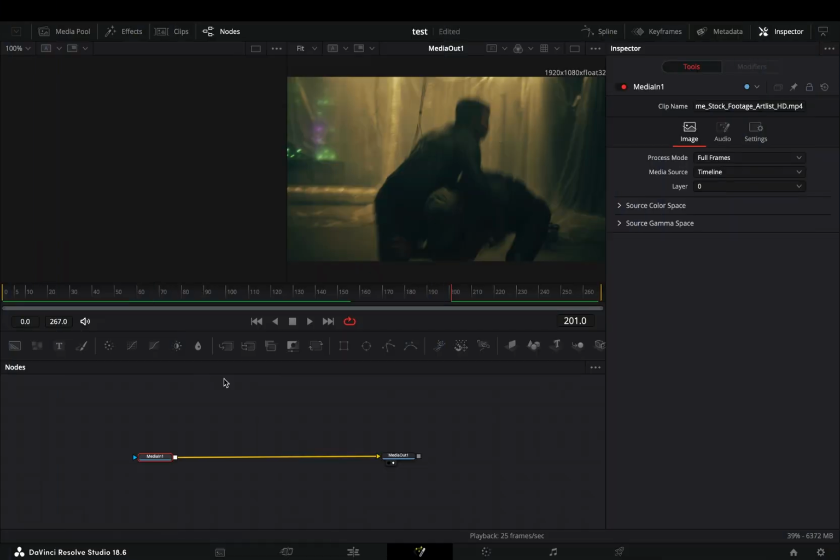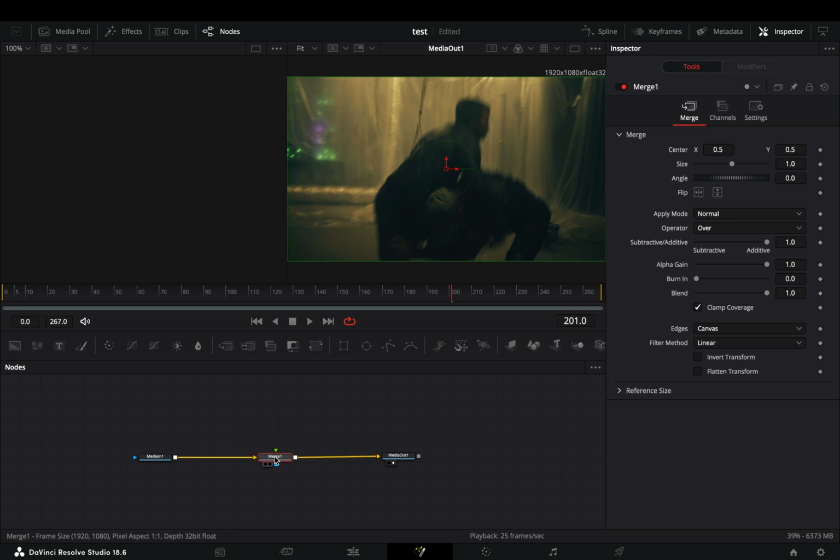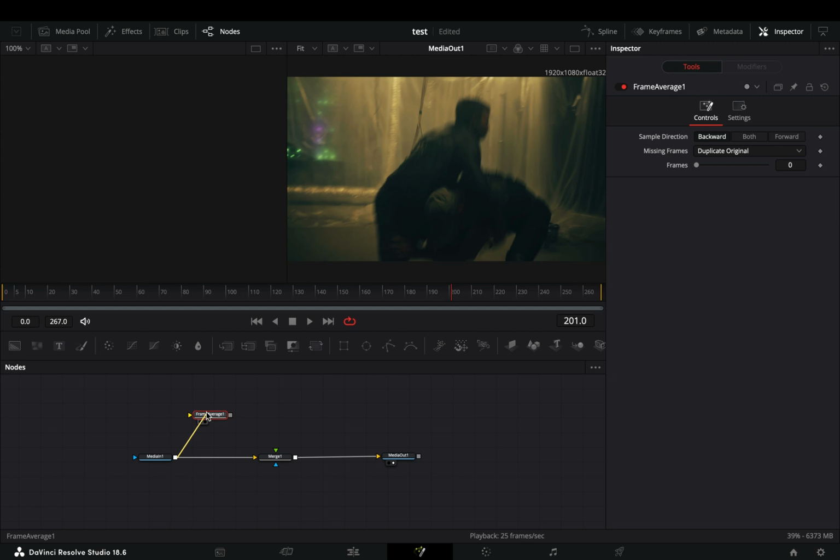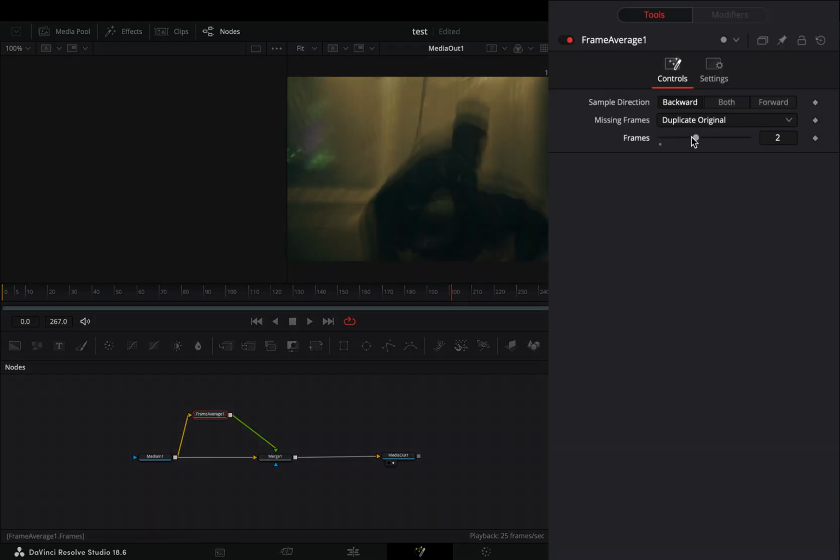Open your clip in the Fusion page and add a merge node. Bring a frame average node in empty space, connect your clip to this, and then to the merge as a foreground. Increase the frames to 2.